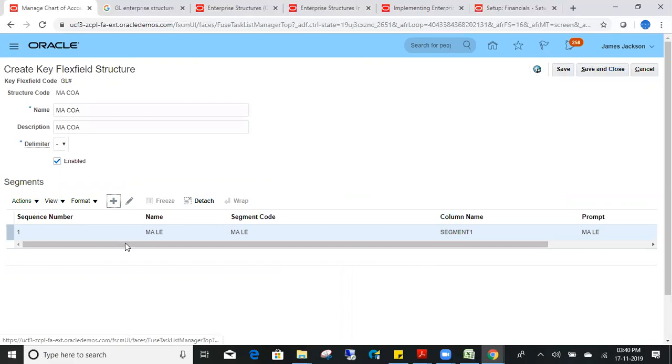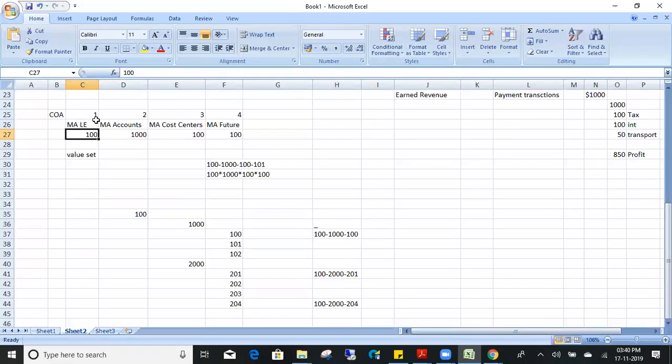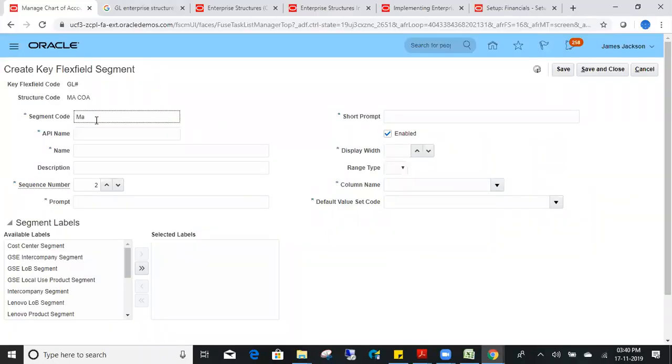Okay, I'm creating a second sequence. It contains my account details, meaning either it is an asset account, a liability account, or a revenue account. So I am starting with the same MA accounts. The name I'm giving as account description. It's the second sequence. Prompt also I'm giving as prompt, and the short name also, with a display size of 4.